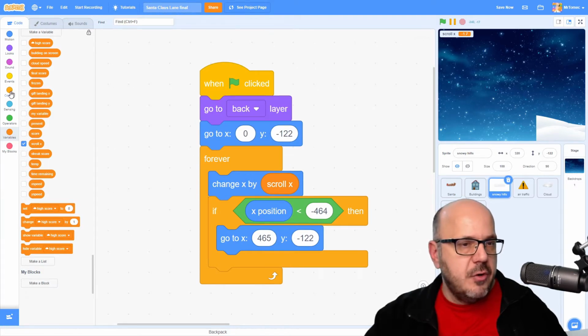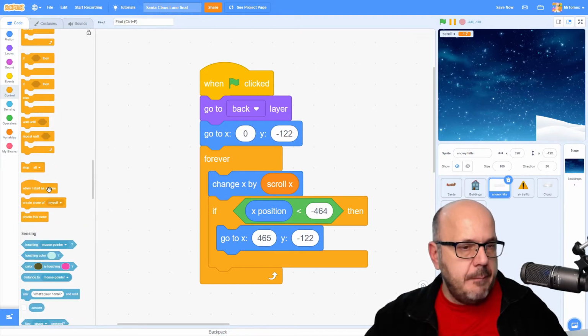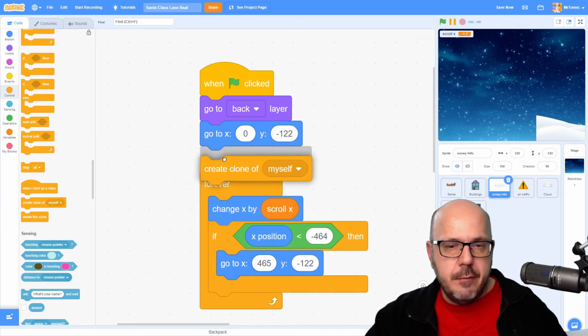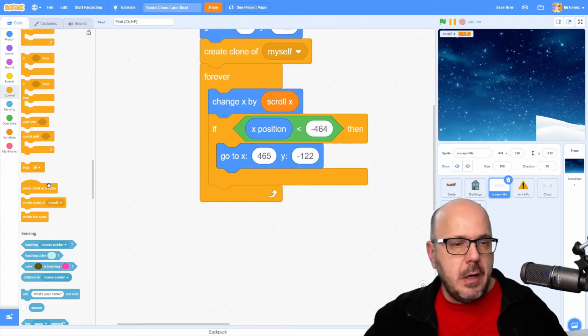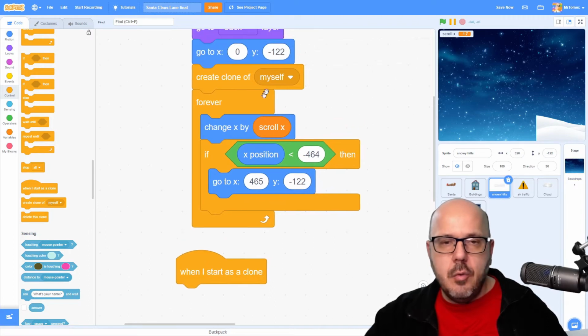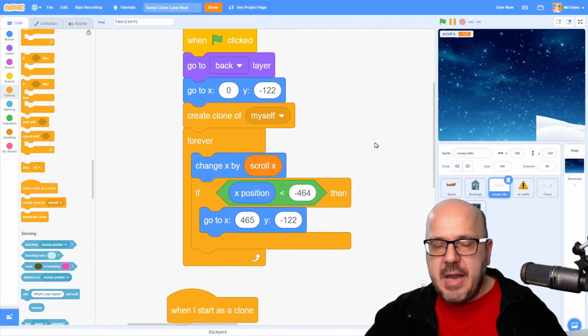So all we have to do now is create a second version of this guy. Let's go ahead to our control blocks and grab a create clone of myself. And we'll do that just before we get into the forever loop here. Now we have to order the clone around, and we're going to tell the clone to go to a different starting position behind the other one, of course. So we're going to want that to go to 465.